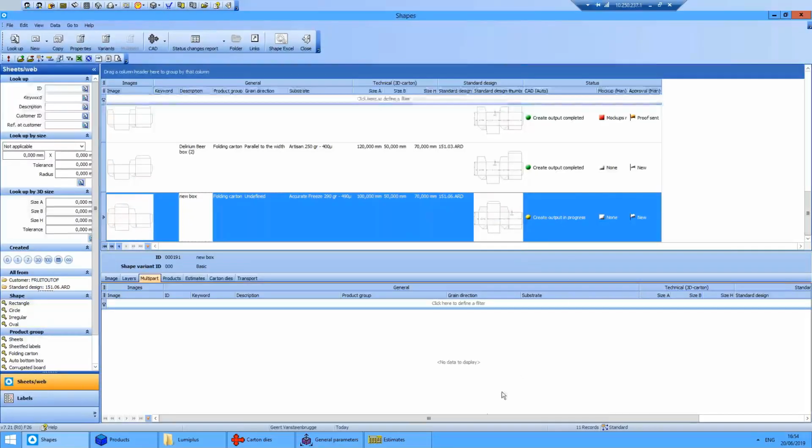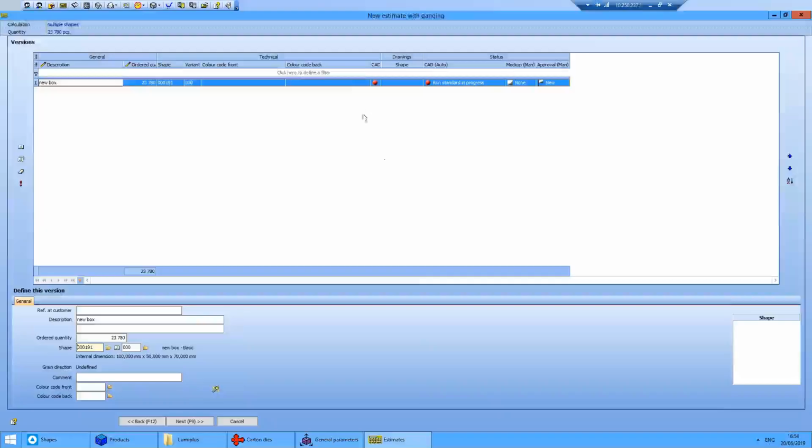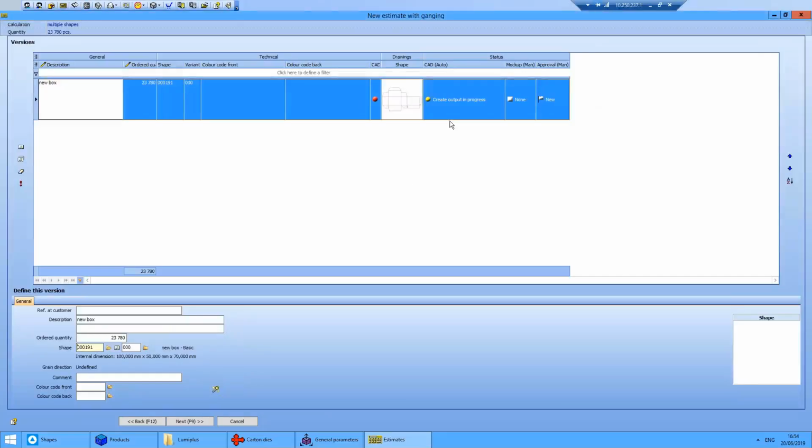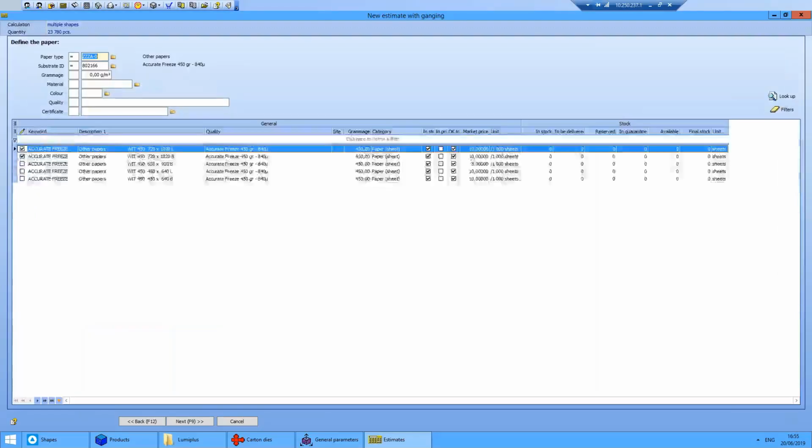The create output is in progress like we saw before, and that is exactly what you can also follow within your estimate, since the same statuses are available here. So if you refresh your screen, then you will see that the statuses can be followed here as well. The thumbnail is there, and the output is completed. Once the output is completed, we see that also the cut file, the CF2 file is there, so we can continue and do the calculation for this new shape.